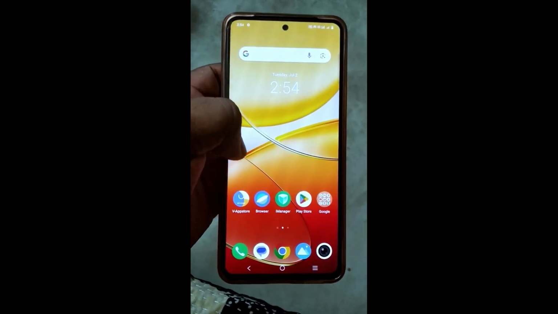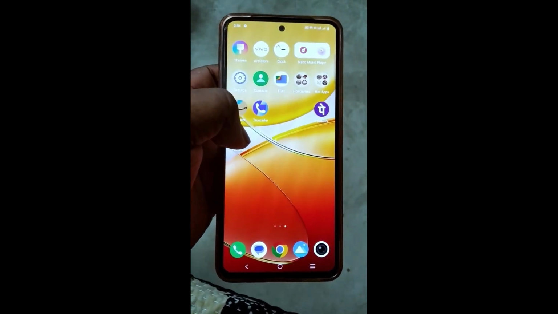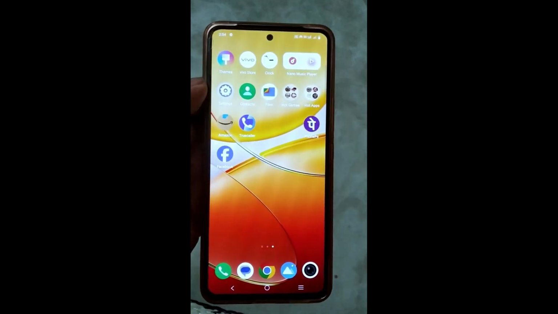You don't need to worry or be confused about sharing your smartphone with your sister or anyone.